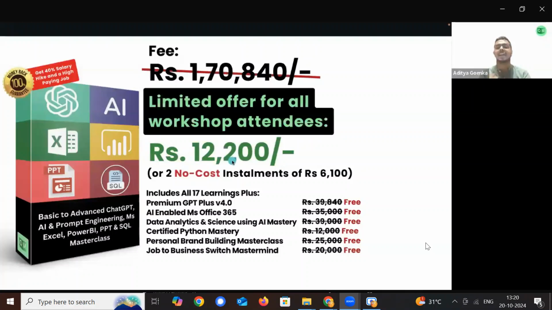So guys, at this price point of rupees 12,200 plus GST, you get all the 17 lifetime learnings in the masterclass, which includes basic to advanced ChatGPT, basic to advanced artificial intelligence, basic to advanced prompt engineering, basic to advanced Microsoft Excel, basic to advanced Power BI, basic to advanced PowerPoint, and basic to advanced structured query language.